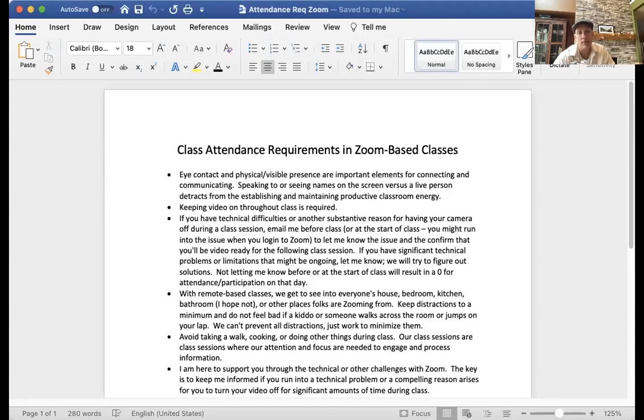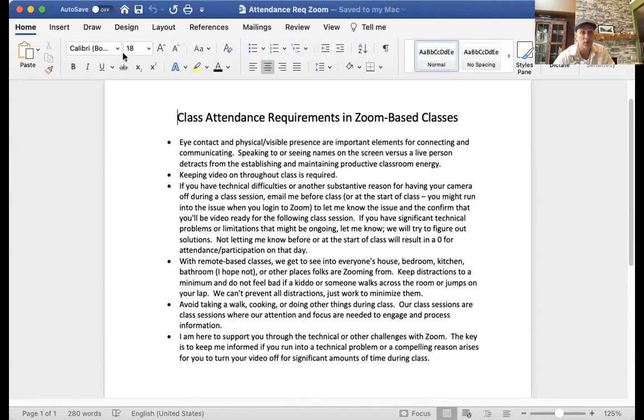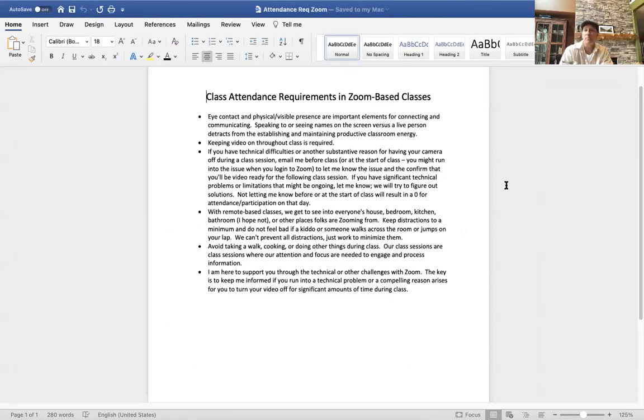Actually, let's kind of go here first. So one of the documents you'll see in week 0 folder and week 1 folder is this document on class attendance requirements in Zoom-based classes. So we kind of walk through this because I think it's vital, it's key, it's so central for creating a meaningful class for you as well as for me. I mean, Zoom can get us so far in terms of connecting, but it only gets us that far if we are actually connected via video, right?